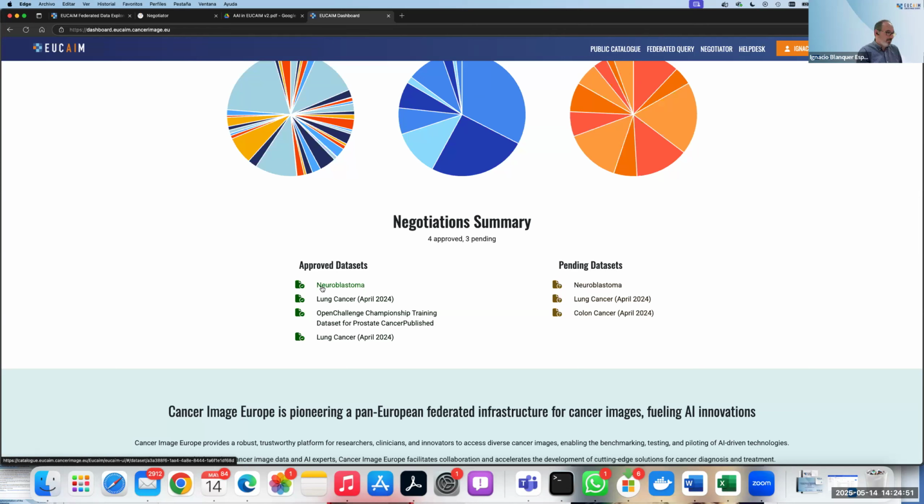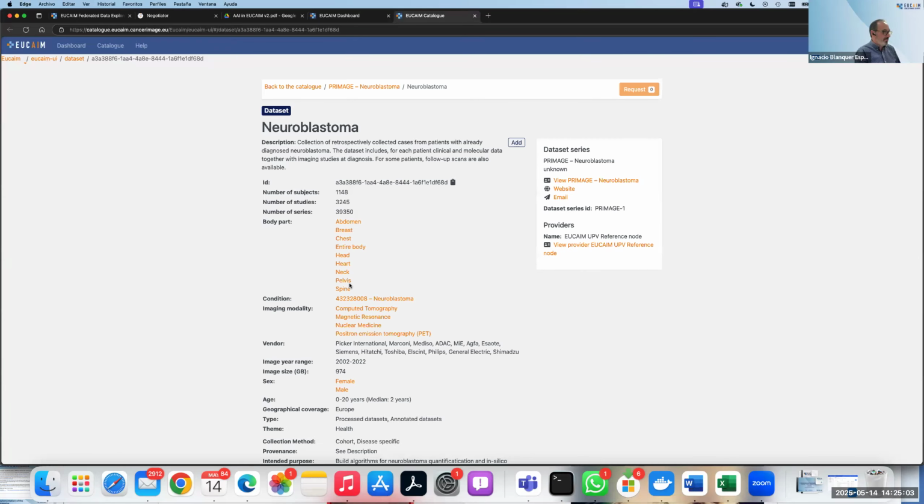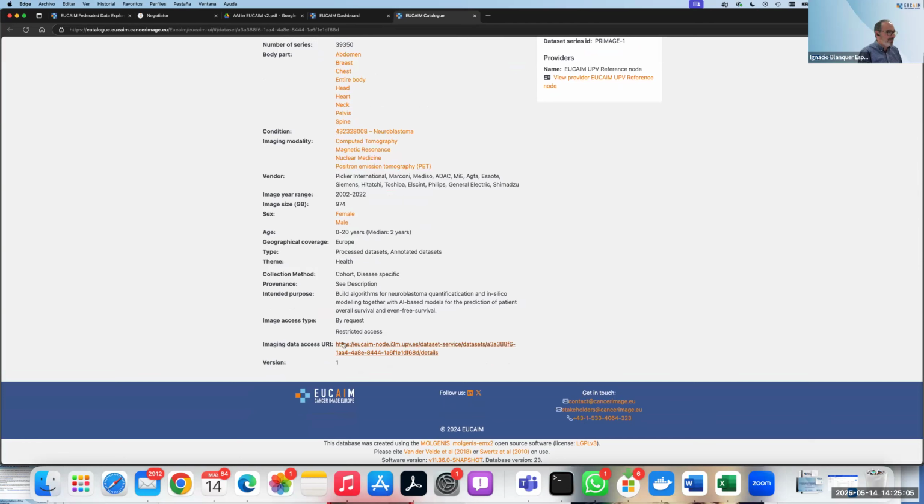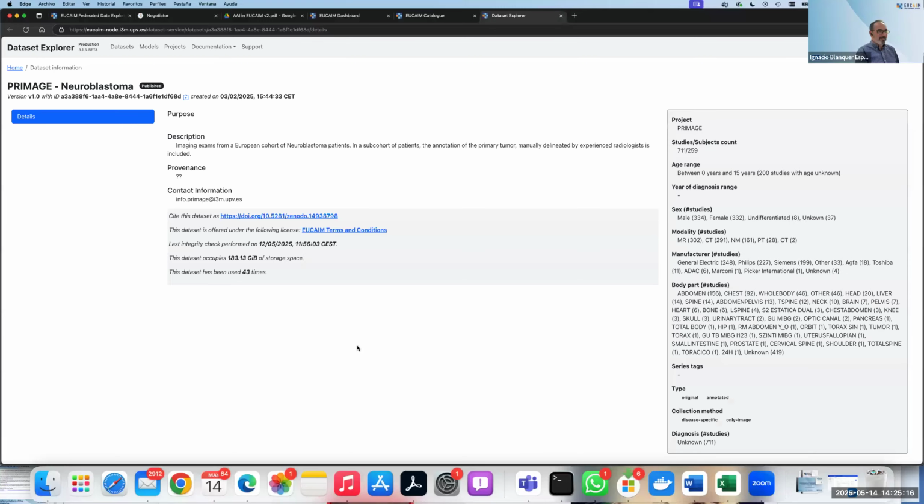I don't need to go back to any place. I have the information of my approved data sets in this area that only appears when I log in to the platform and I have a process approved. So I go back to the catalog, and then I see that there's a link that says Image Data Access URI. This Image Data Access URI is where I will be able to access the data properly. So I click it.